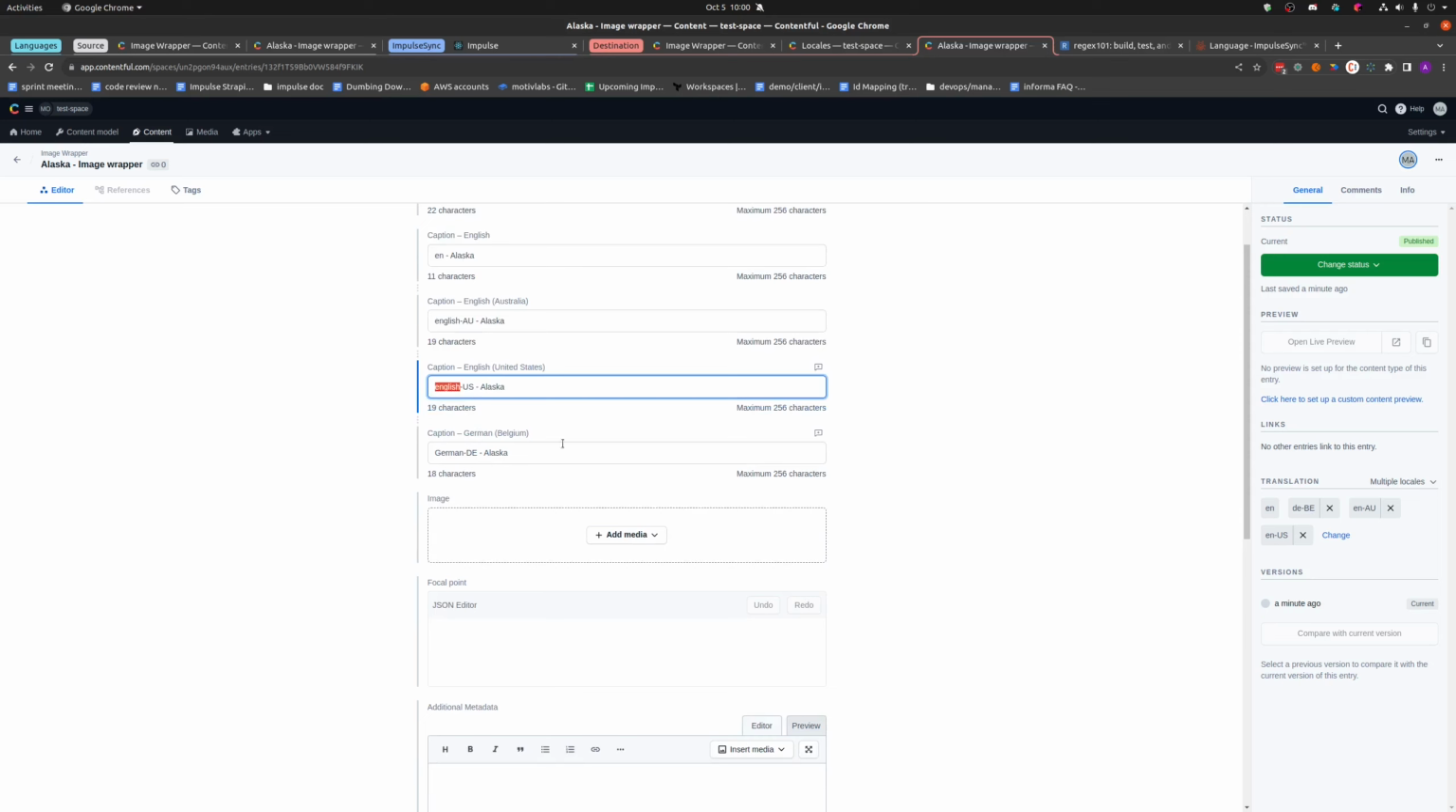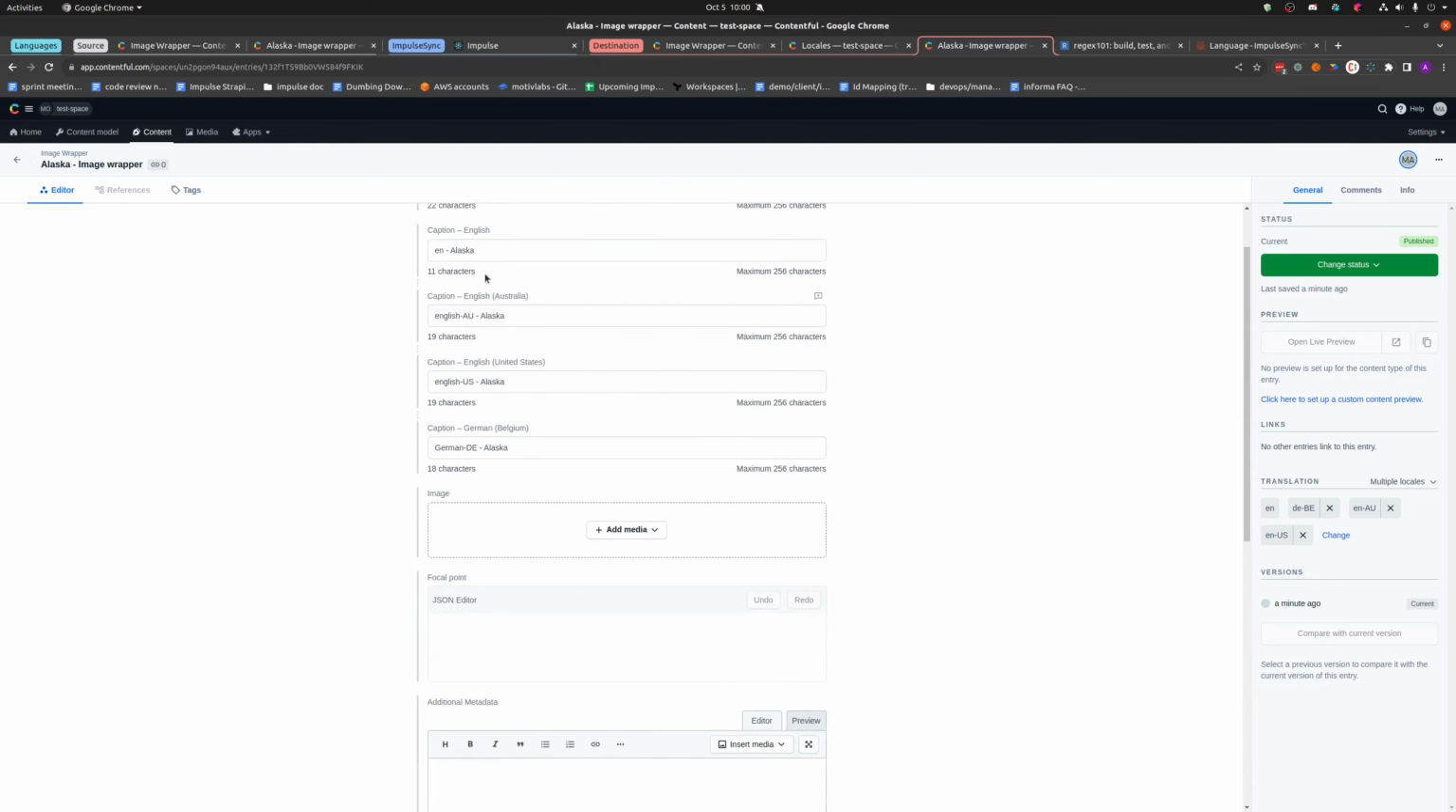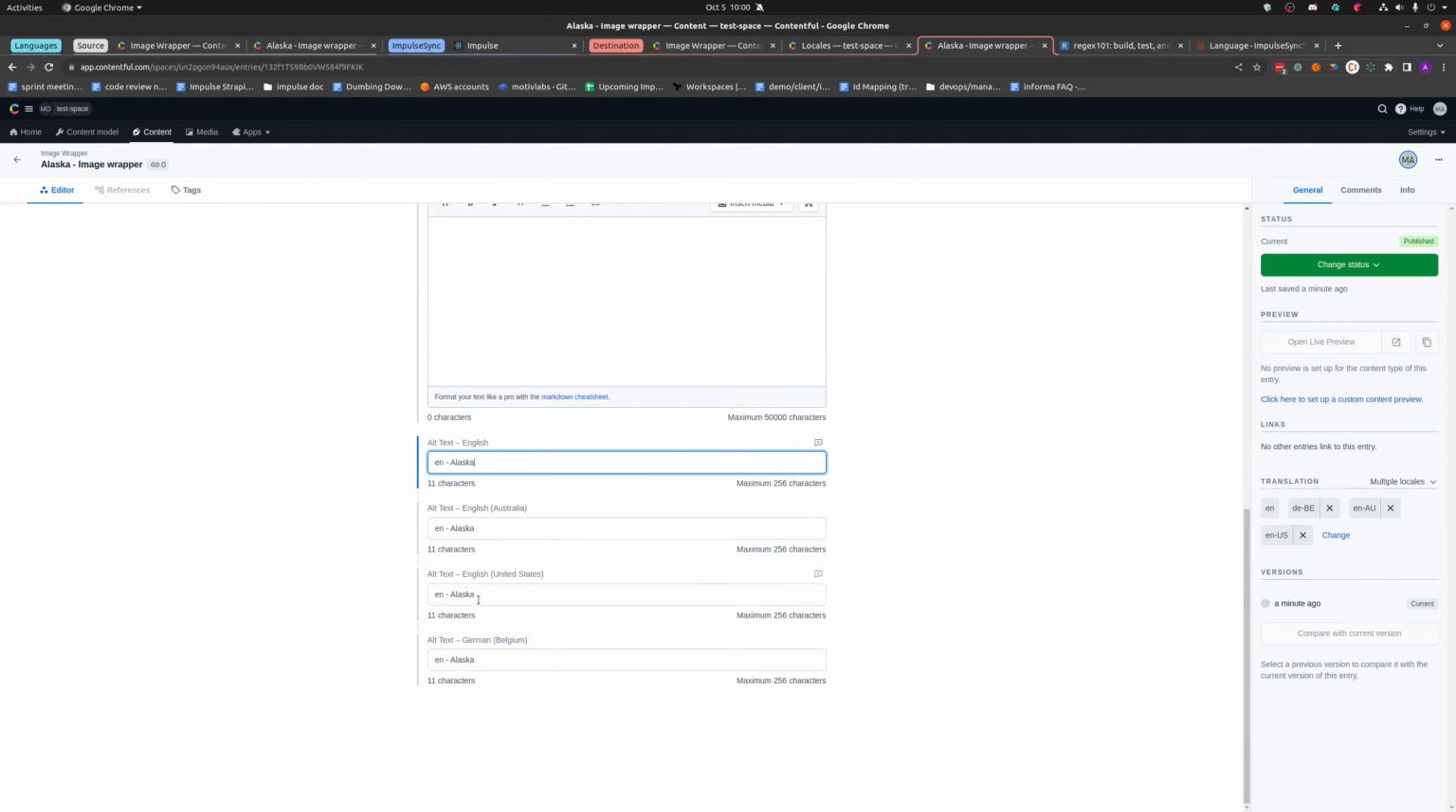Now notice, obviously the German value is populated, so our source German language has been converted to our destination German language. And if we scroll down and look at the alt text fields, we'll see that all 4 languages have the EN Alaska value from the caption, which is what we had set. We wanted the EN caption value set to all languages. And this is what we can see here.